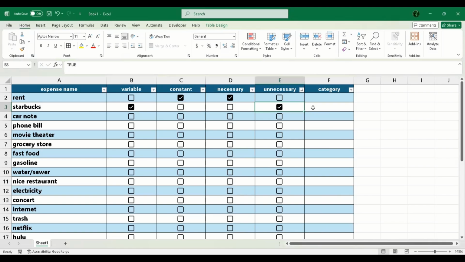And also, these unnecessary expenses, you don't have to cut them out of your life forever, but if you are in debt and trying to get ahead, then this is one expense that you can cut out, the unnecessary expense column. Moving on to the category. Here, I'm just going to type in what it is. So for rent, I'm just going to put a living expense. Starbucks will be a luxury expense.